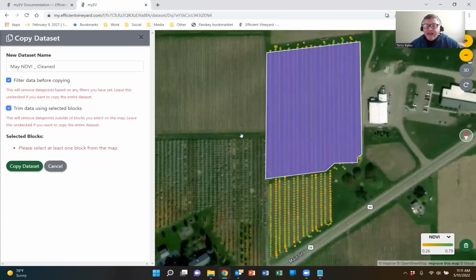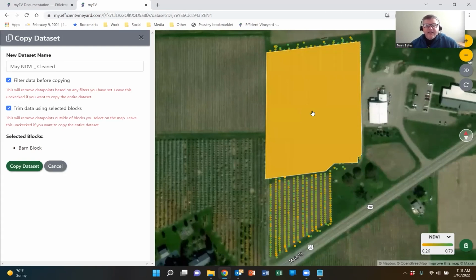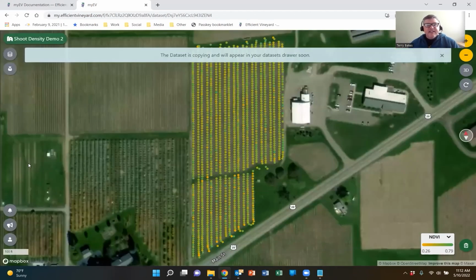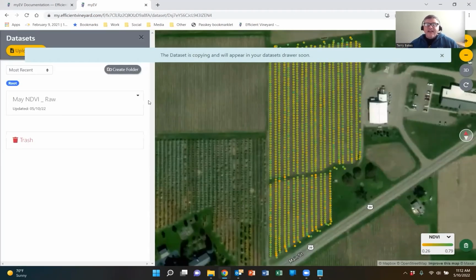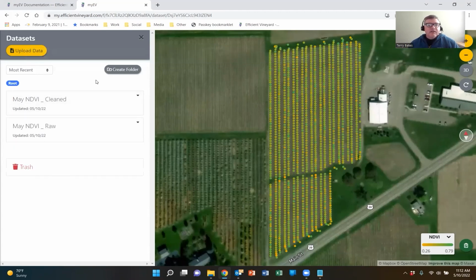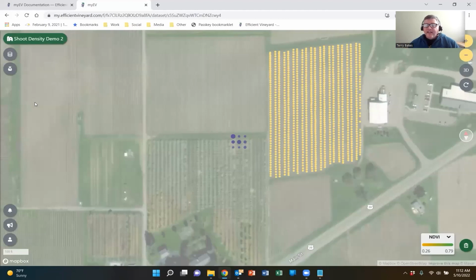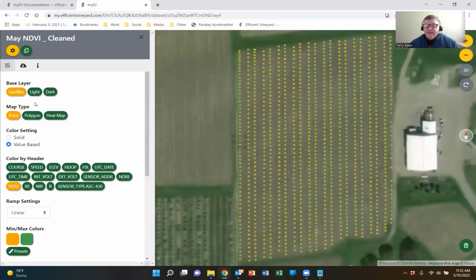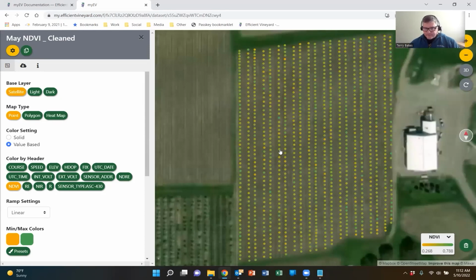And when I click that, I get, oh, there's my barn block. So I click on the barn block that's highlighted. So it's only going to save the data I want, and it's going to trim it to the block. And I hit copy data set. Now I'm going to have a new data set in my data set drawer, right there, May NDVI cleaned. Right, so now I'm dealing with data where the junk data is gone and it's trimmed to the block.